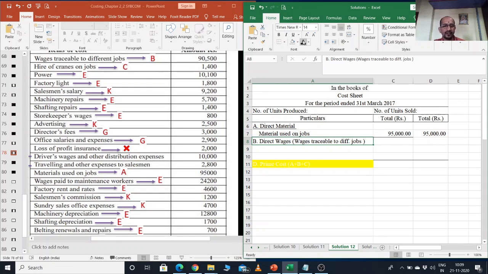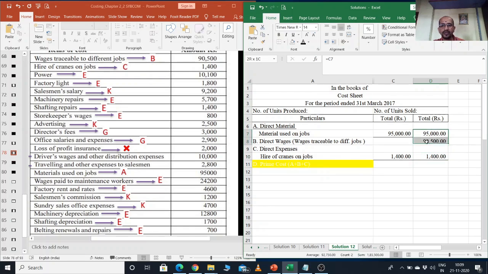Next is direct wages, or they have mentioned here wages traceable to the different jobs, that is 90,500. Next item is direct expenses. Here they have mentioned hire of cranes on jobs, C item. So it is 1,400, write in the outer column, and do the total of these three, that is 1,86,900. This is your prime cost.